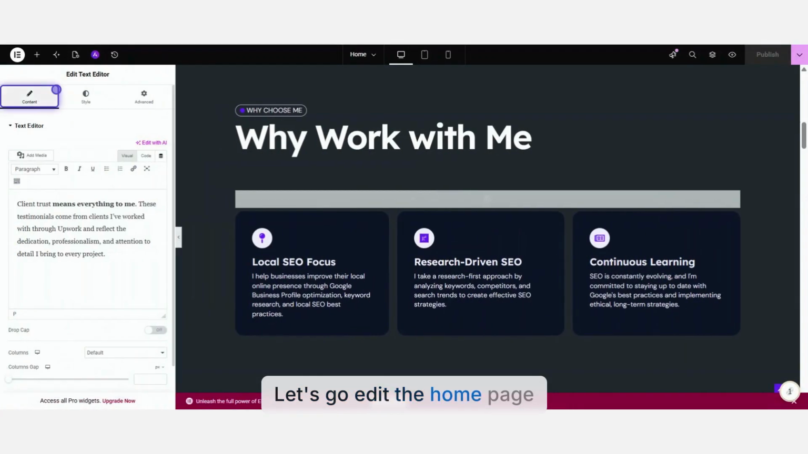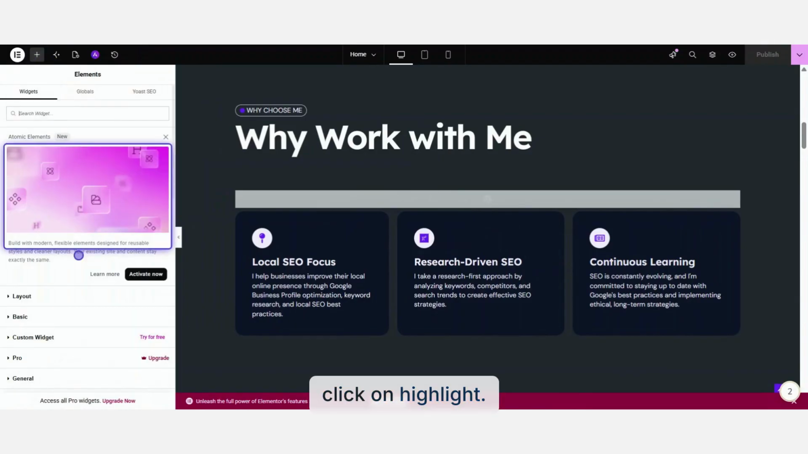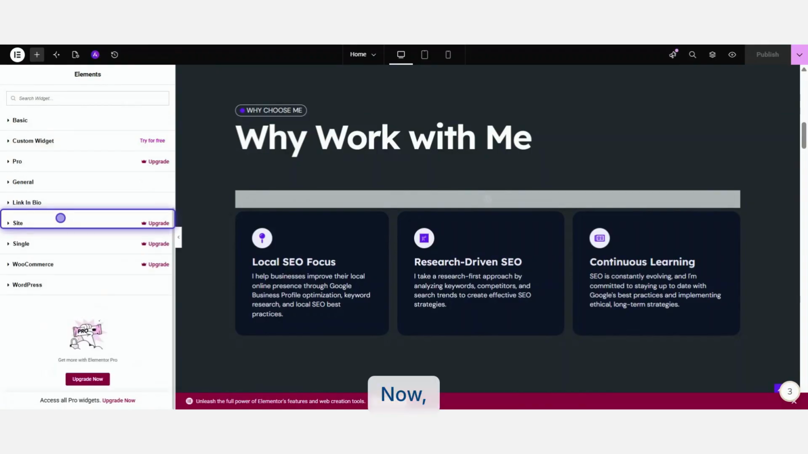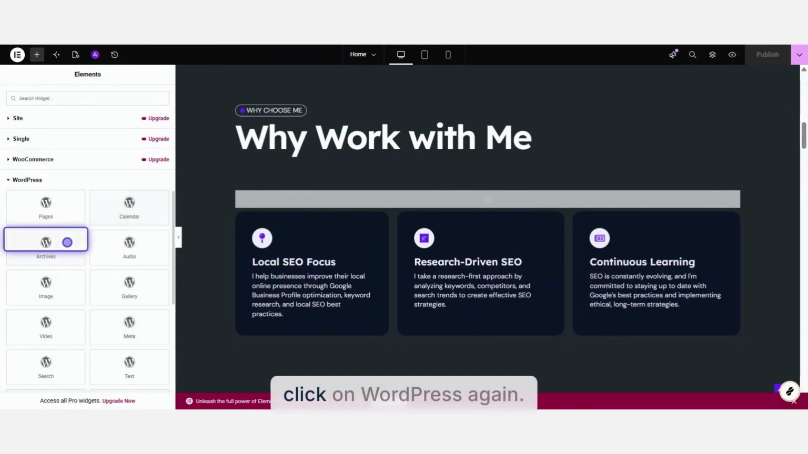Let's go edit the home page with Elementor. Once you're there, click on Highlight. Now, click on WordPress. Then, click on WordPress again.